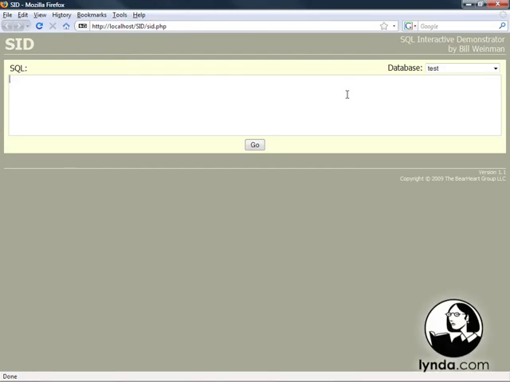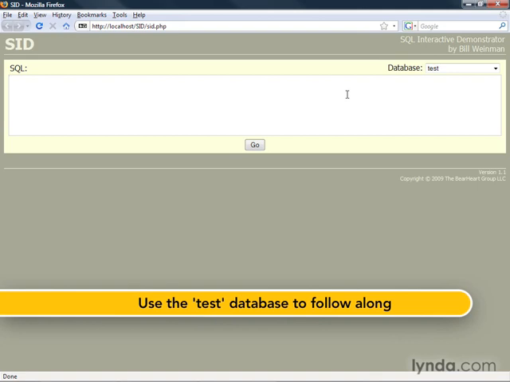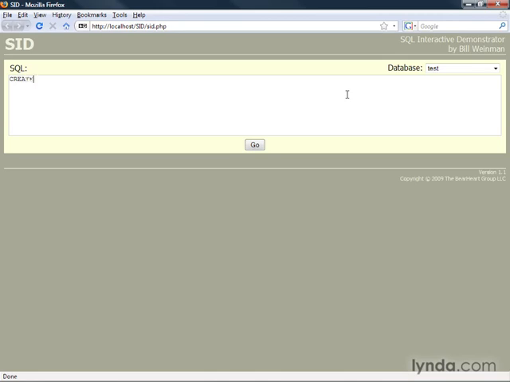The bit type in MySQL is used for storing bit fields. So let's describe that by way of example. We'll create a table in our test database. We'll call it bit test.